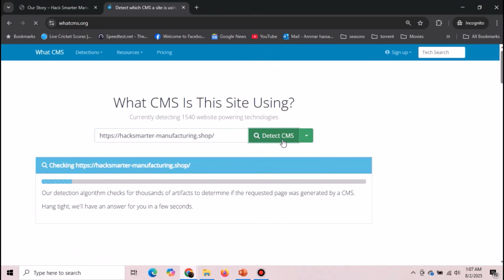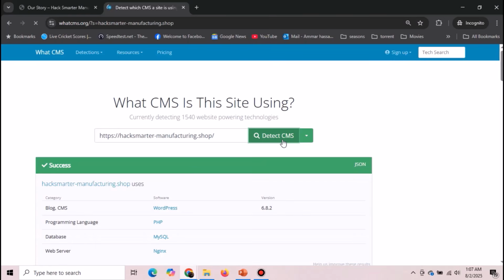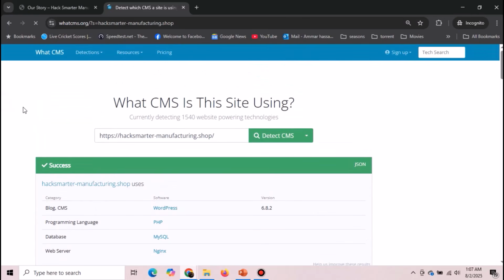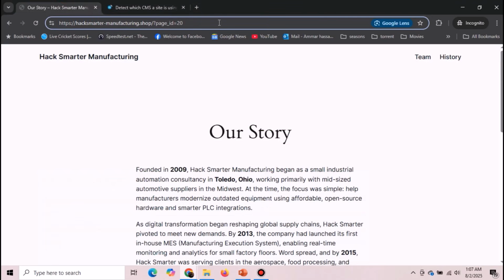From our tech stack analysis, we can tell that this website is built using WordPress. So our next step is to locate the login page, where we can attempt username or password testing during a legitimate engagement.